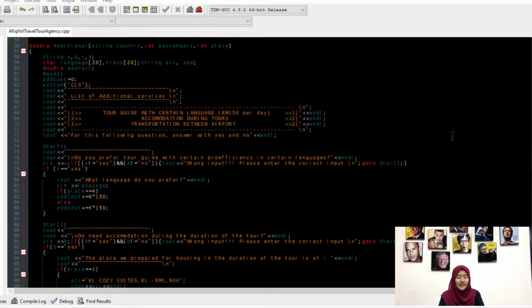So if they answered place equals to 1, then they want to go to KL. Place equals to 2, they want to go to Malacca. Place equals to 3, Terengganu, and place equals to 4, to go to Sabah. So if place is equals to 4, our initial add cost is 0.